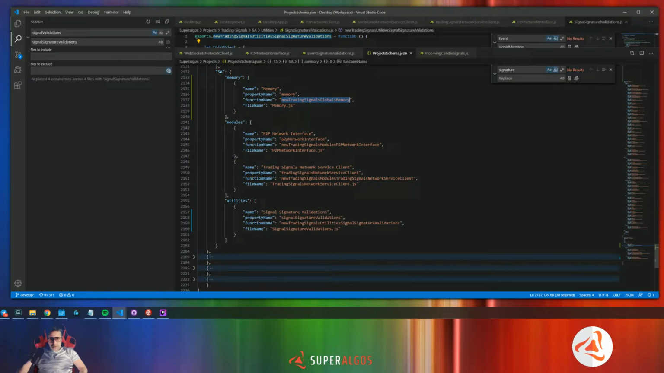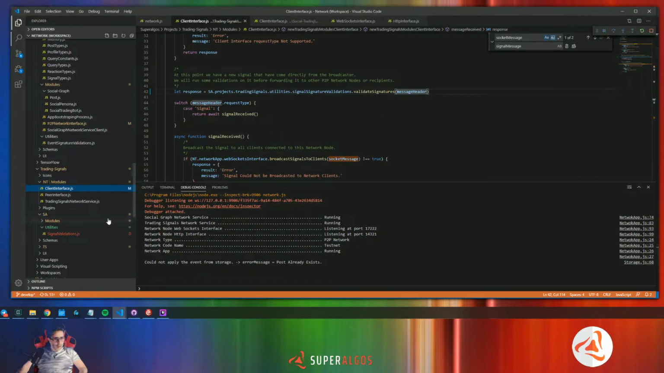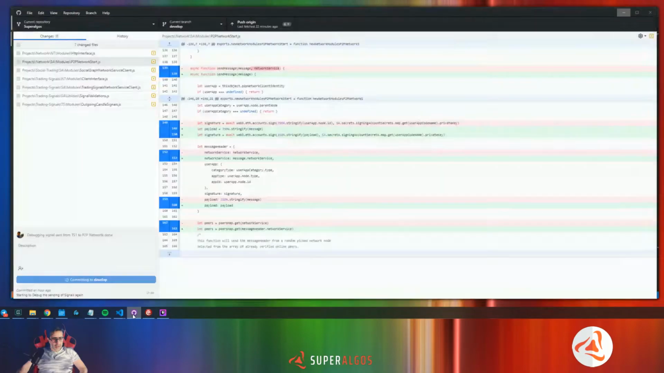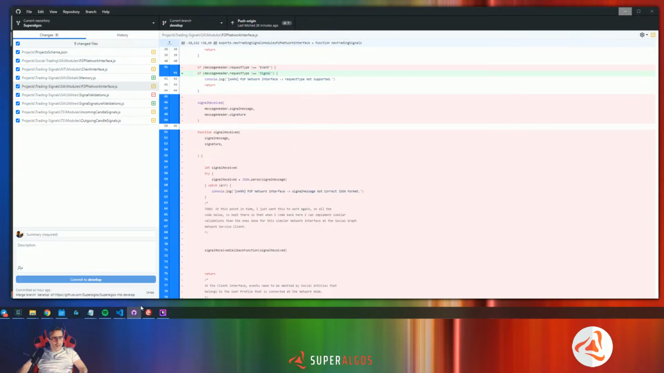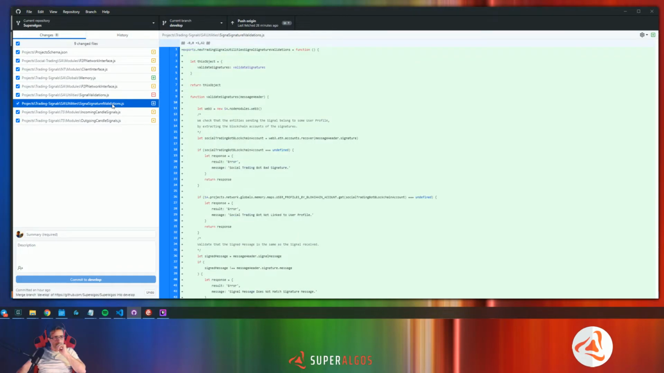Signal signature validation is on SA utilities. Why is it deleted? Doesn't make sense. Signature. Product trade is a utility.